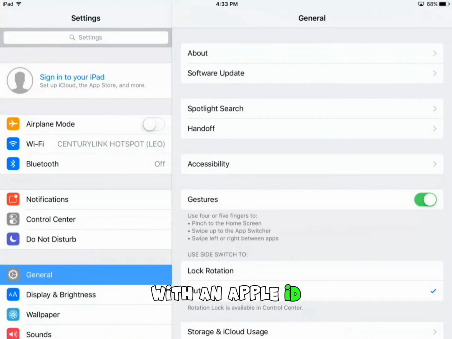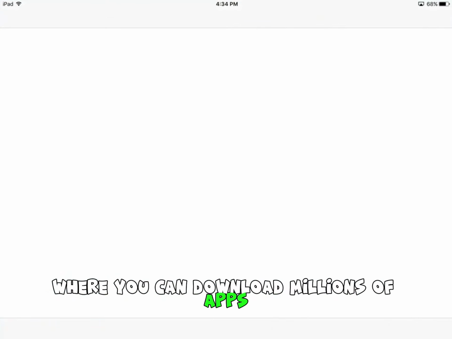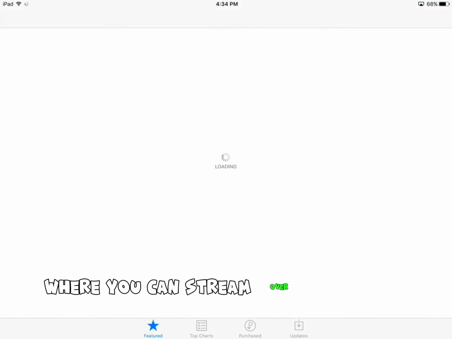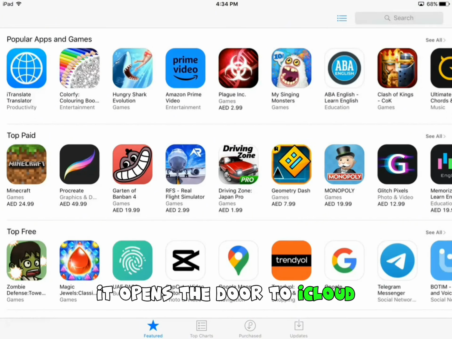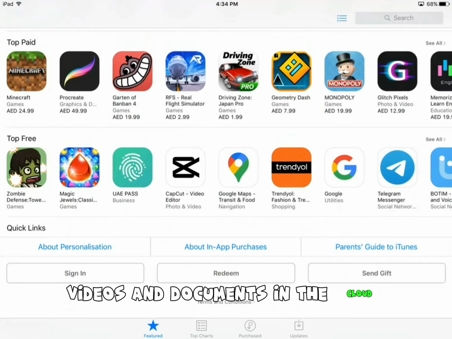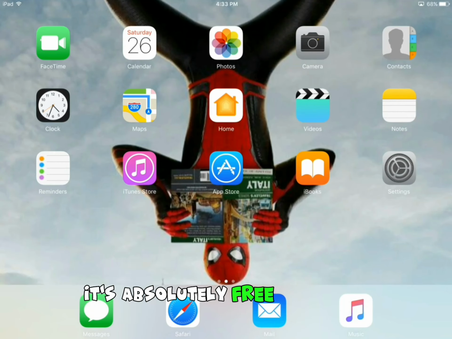With an Apple ID, you get access to the App Store, where you can download millions of apps. It also grants you entry to Apple Music, where you can stream over 70 million songs. It opens the door to iCloud, allowing you to store your photos, videos, and documents in the cloud and access them from anywhere. And did we mention it's absolutely free to create?